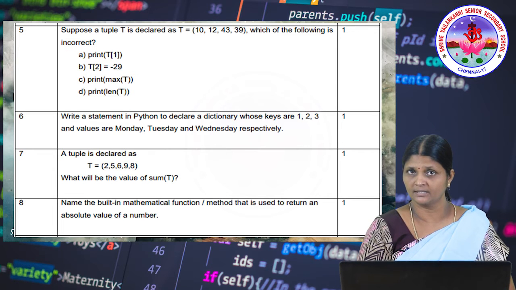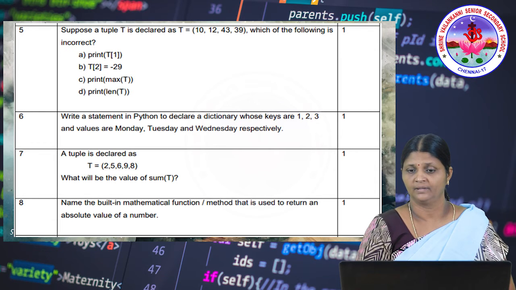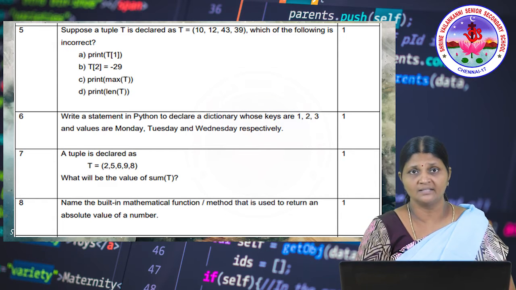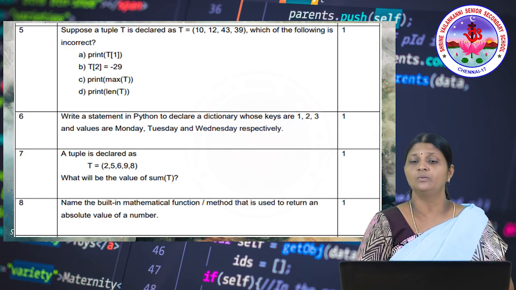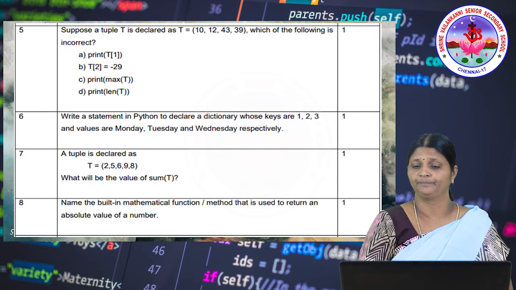Let's see whether it is correct. I'm giving you time. Yes. Okay. I guess you might have added the elements. Now the answer is 30. I guess you have done it. Good.